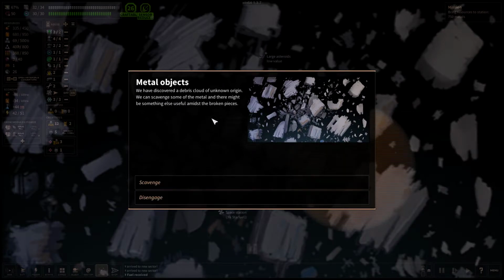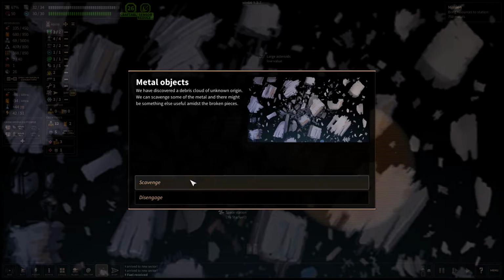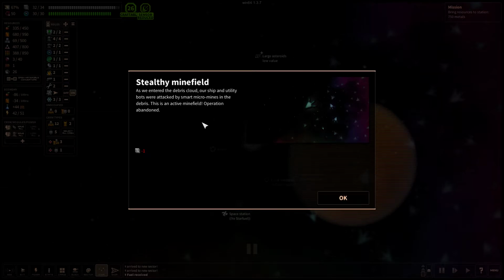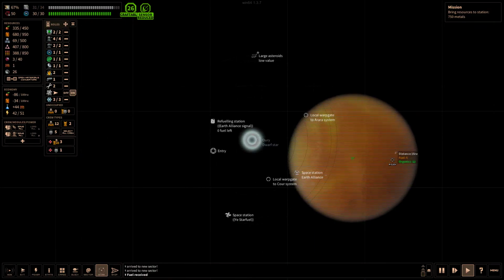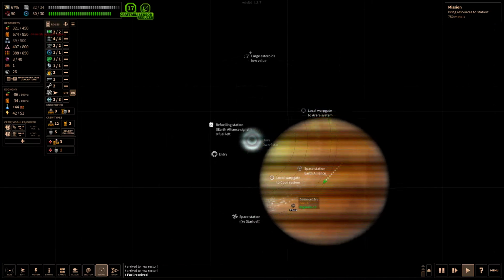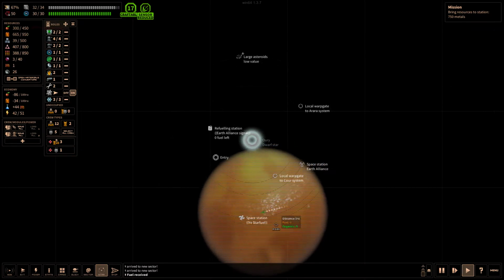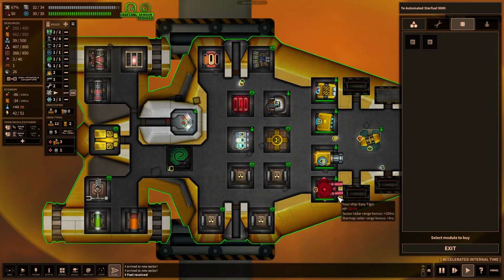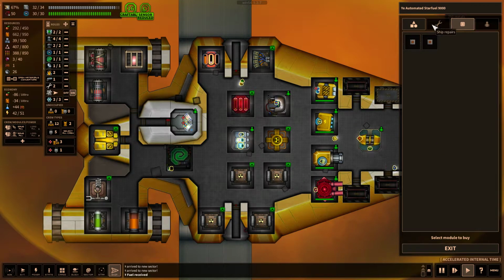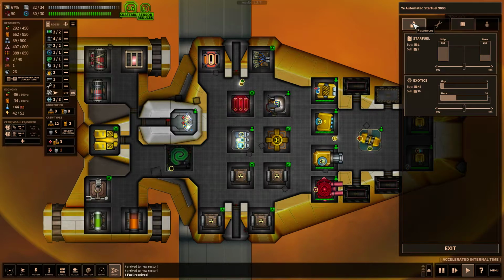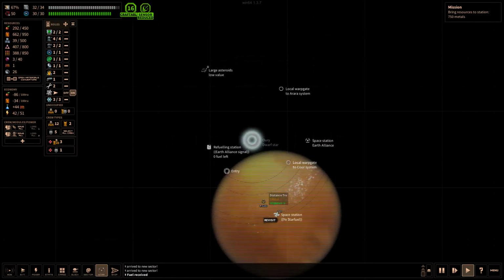We've discovered a debris cloud of unknown origin. We can scavenge some of the metal, and there might be something else useful amidst the broken pieces. We're under attack. As we entered the debris cloud, our ship and utility bots were attacked by small micro mines in the debris. This is an active minefield, operation abandoned. Just does fuel. It is fine.